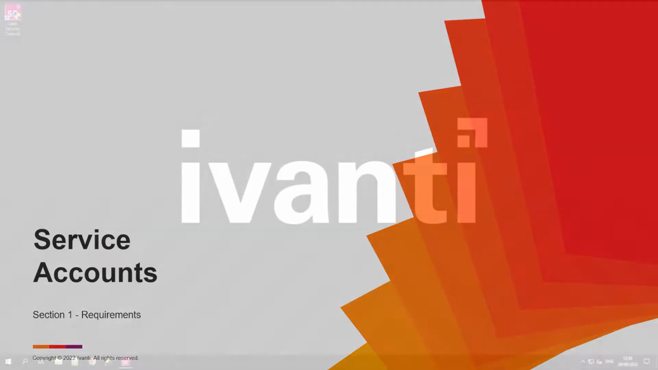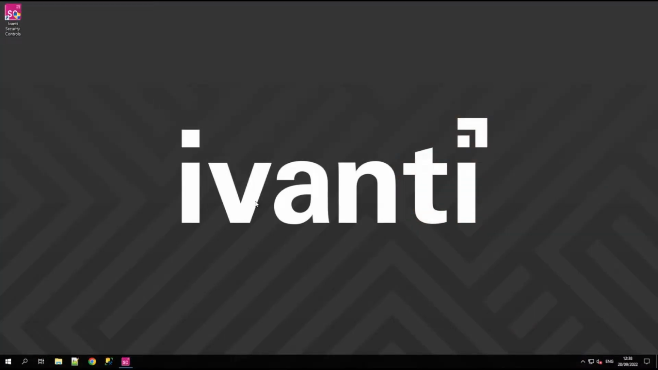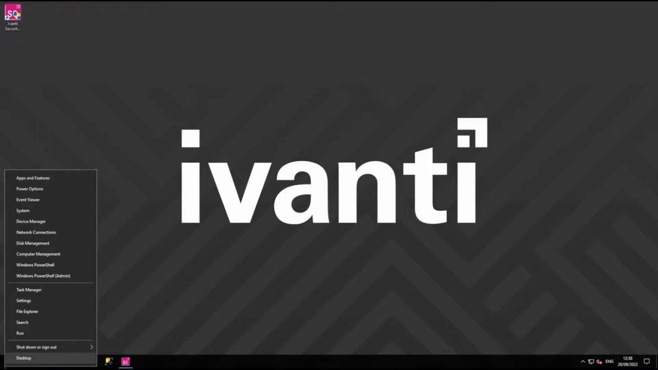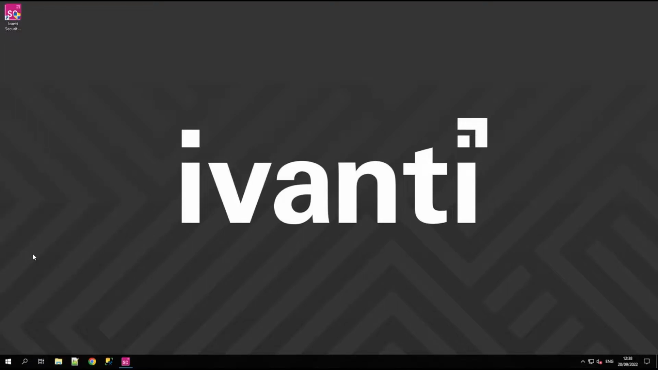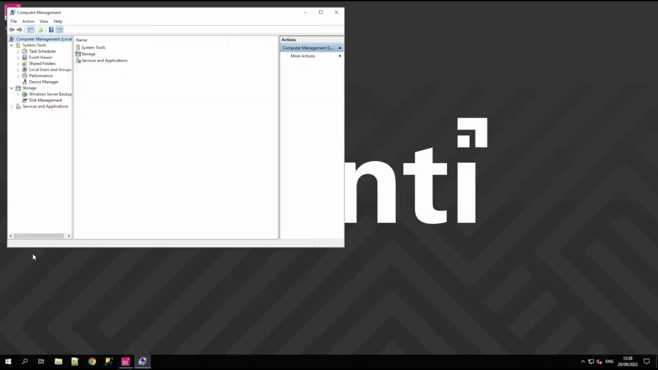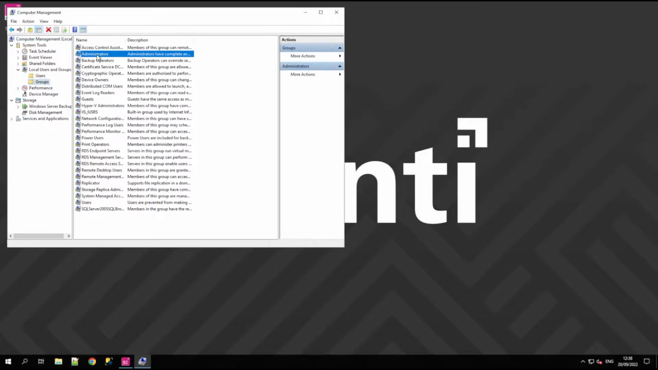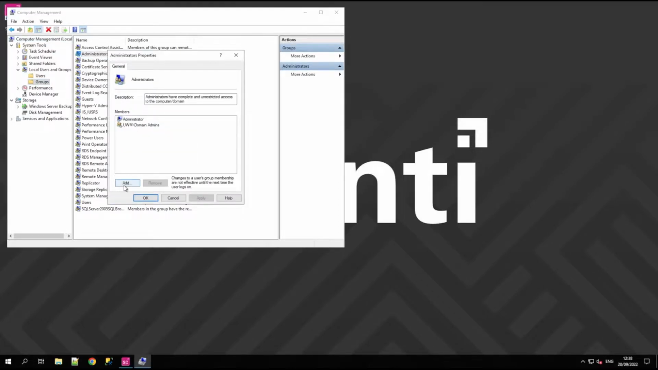Let's kick this off by looking at the requirements for the service accounts we'll be using to eventually send and receive our REST API requests. On our Security Controls console server, we need the service account as a member of the local administrators group so that it has access to the Security Controls console. If you use role assignments in your environment, you'll also need to make sure that it's added to the role assignments page so that the console can be opened as the service account.